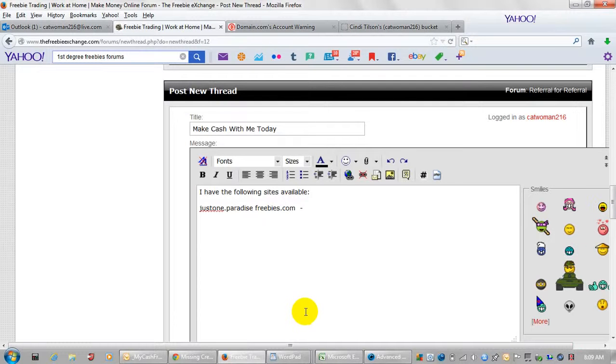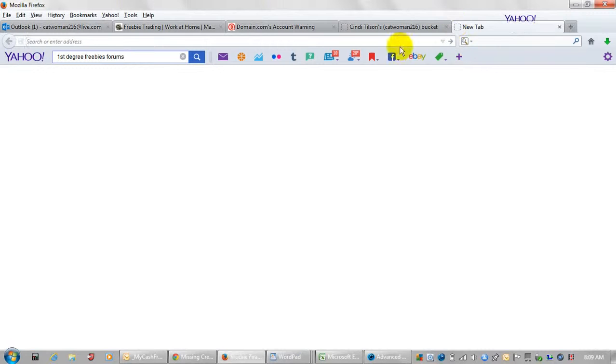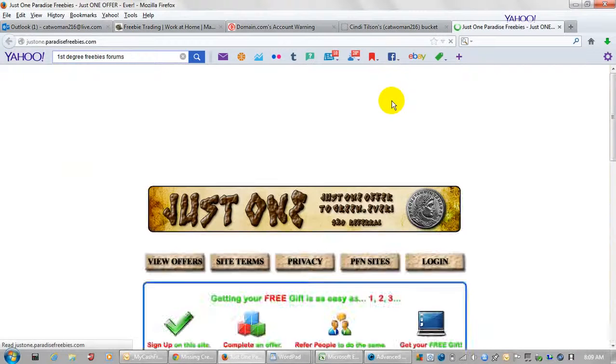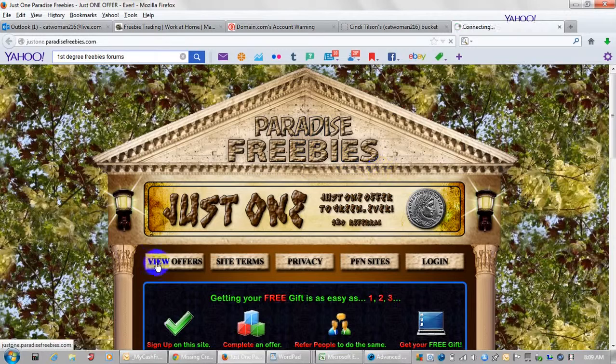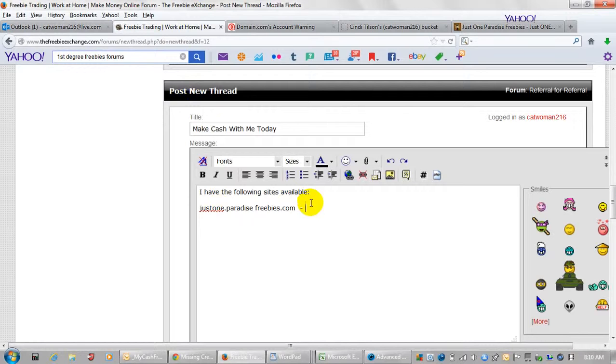If you want to put a link to the view offers page for each site, what you would do there, and I'm going to just flip over here, is go to whatever site it is and click on the view offers link. Each IFW site has a view offers page so that people can view the offers before they do it. What you would do is copy the address that is in your browser up here, and then go back to TFX and put it here.